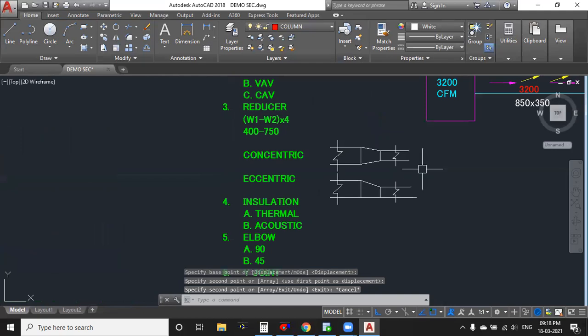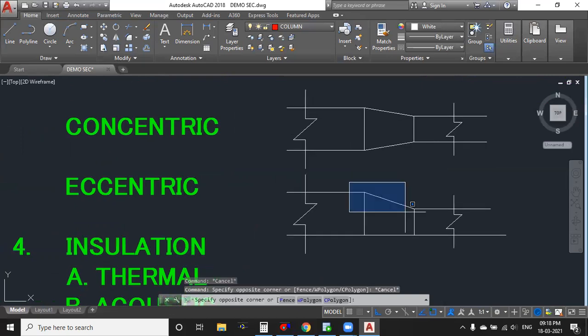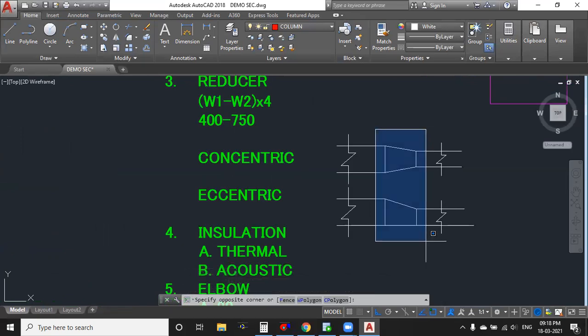This is my eccentric. So the difference between concentric and eccentric: if it is concentric, both sides, top and bottom, we are going to reduce our duct. Eccentric means one side only we are going to reduce. So this reducer, wherever we are going to use, in ducting, we can use either concentric or eccentric.